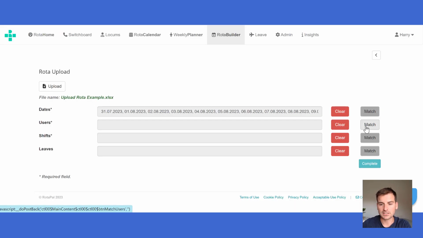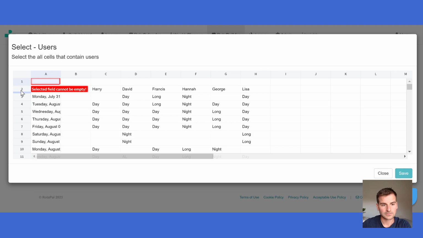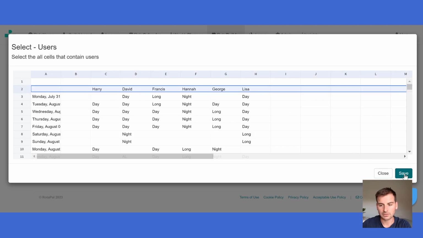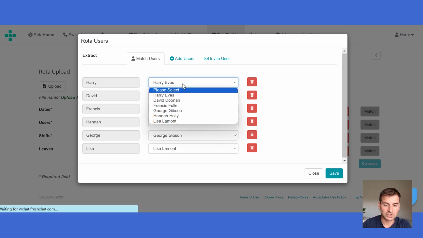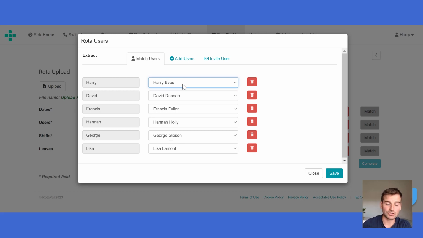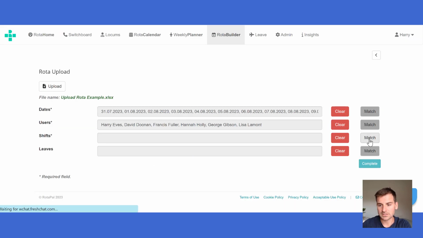Then next up is the users. Again, we'll just select that column or that row, and we can see that because we've already added users to the Rota, they've matched it up, and the system itself has recognized that, so we can see everyone is correctly added to the appropriate line. Now this is important, obviously, if you are matching up using the drop down box, that you appropriately add the right user to the right line that existed within the CSV file. Save that off, and then next up is the shifts.